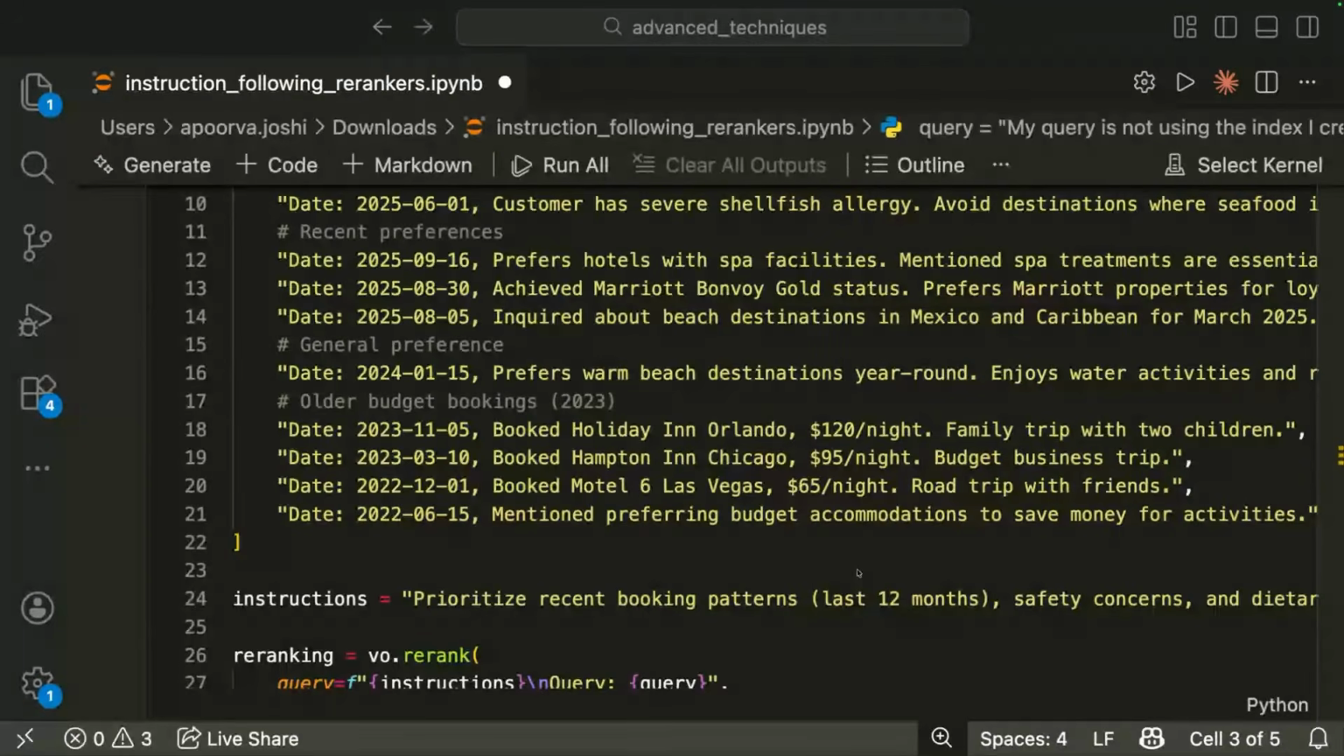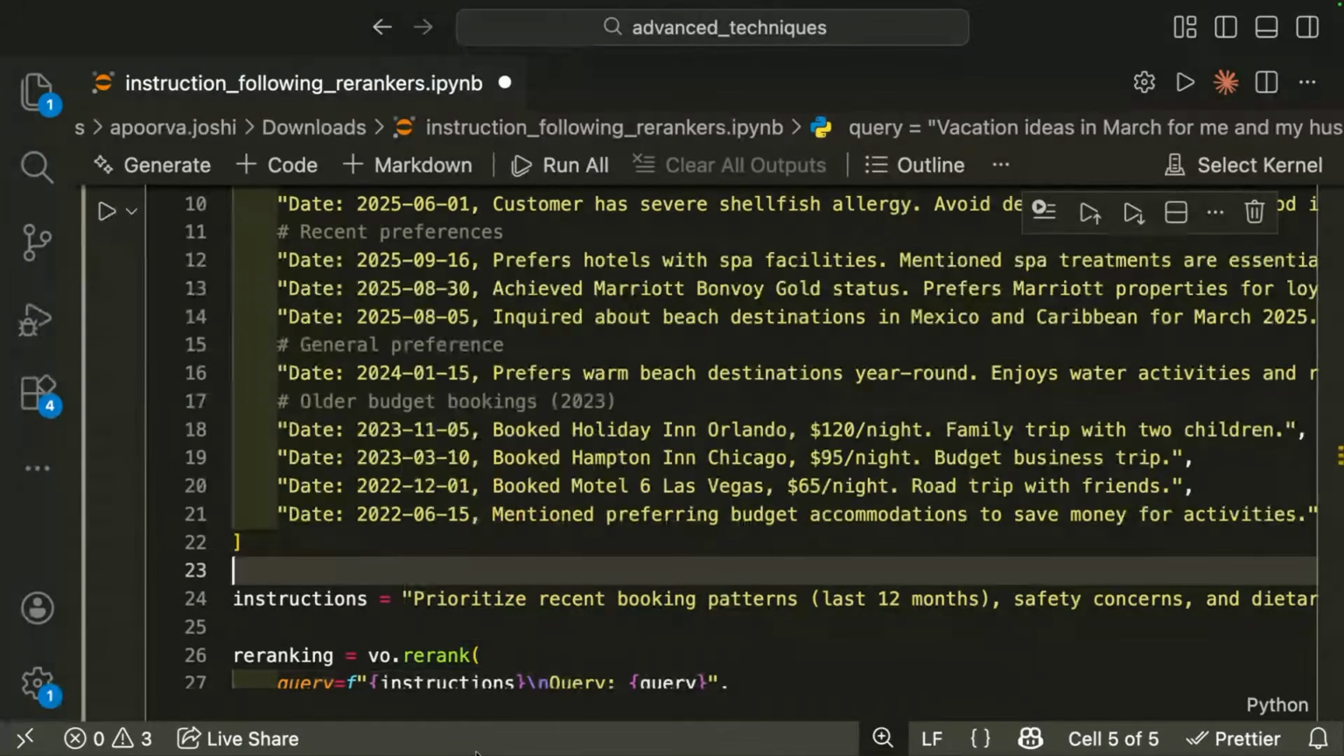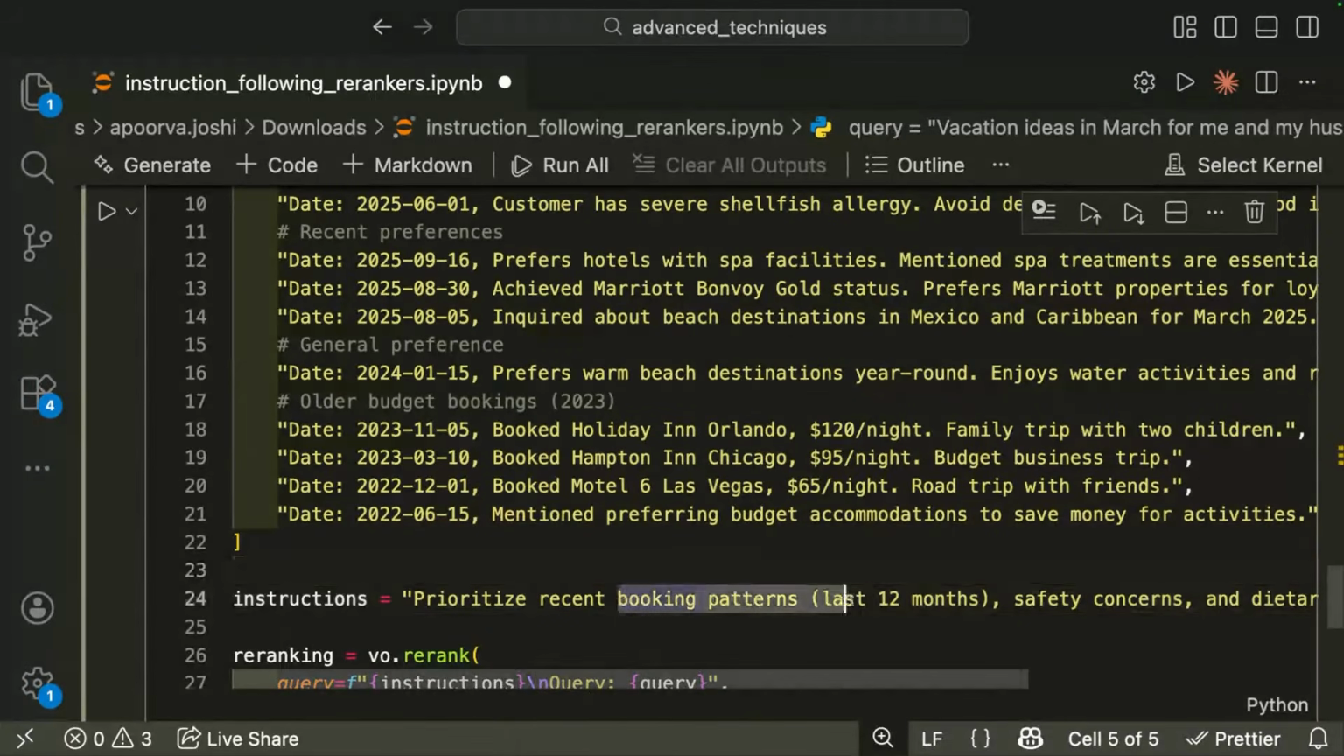Say you're building a travel assistant agent that helps users make hotel bookings, restaurant reservations, and so on. Let's assume that the agent persists the user's travel, dietary, and budget preferences to a long-term memory store like so. When retrieving memories post-semantic search in the reranking stage, you can ask the reranker to prioritize the user's most recent booking patterns and any dietary restrictions.